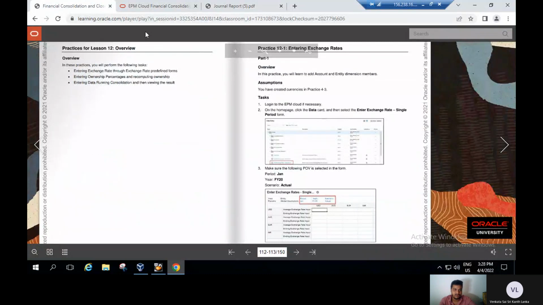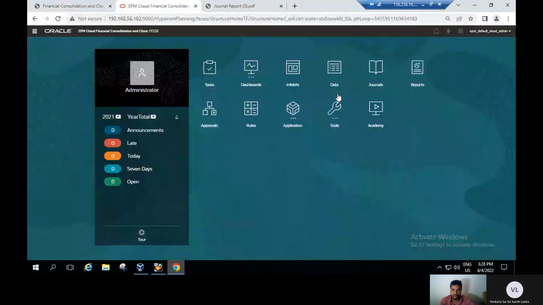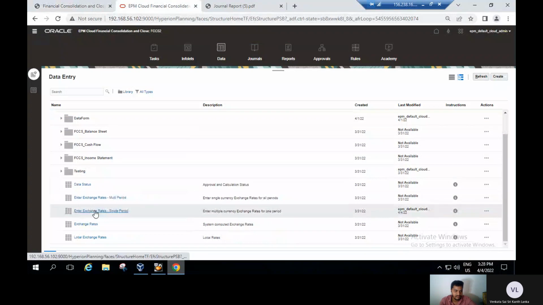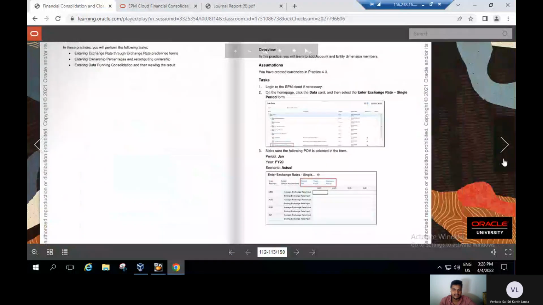For this, we'll go to our application and we will click on home. We'll click on home button and we'll go to the home page and select the data card. So after selecting the data card, we will select the form which is enter exchange rates for single period. After selecting this form, you can enter the exchange rates like average exchange rate input and ending exchange rate input. So we will go to the activity guide and we will enter the exchange rates according to the activity guide.